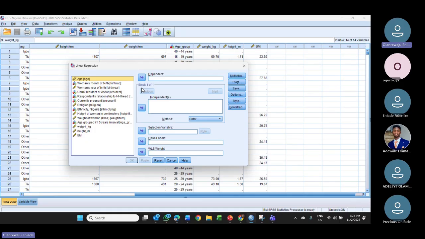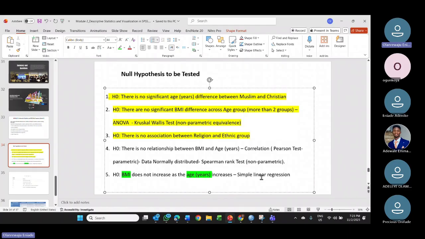Now, the question is, which one is the dependent variable? Which one is the independent variable? I'd like us to unmute. We've been interacting on how to identify which one is dependent and which one is the independent variable. So I'd like us to demonstrate that here now. Our interest is to do BMI and age. And remember, we are running simple linear regression for BMI and age in years.